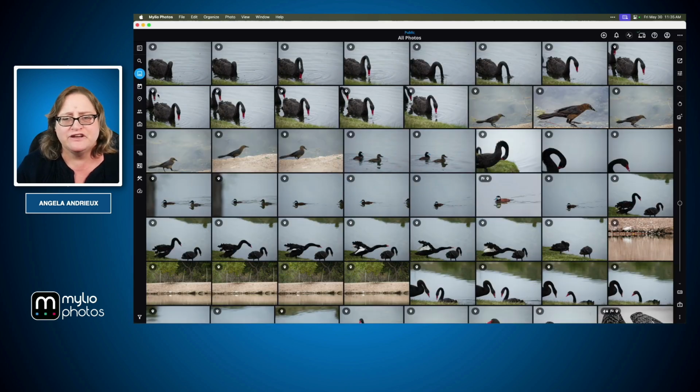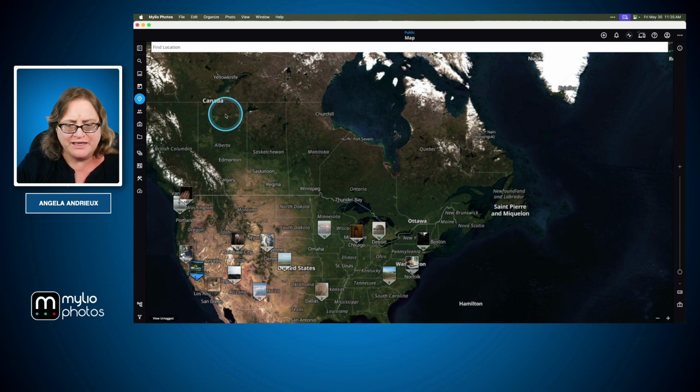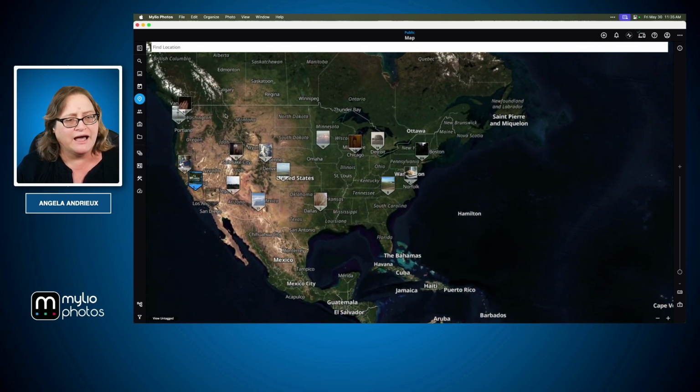So I'm going to go ahead and switch over here to Mylio. And the first thing I want to do here is go to my map view. And this is probably the one you're most familiar with.